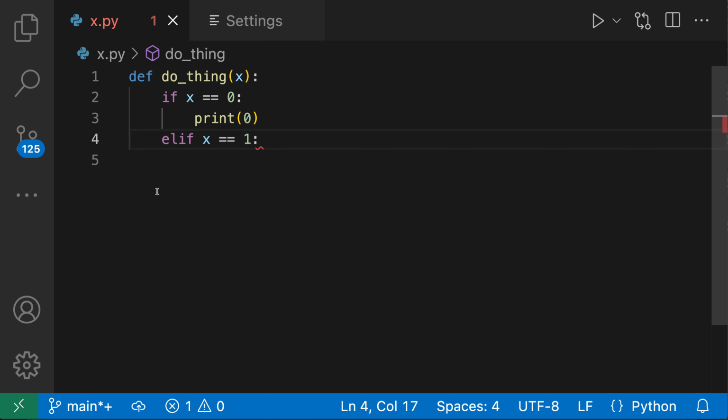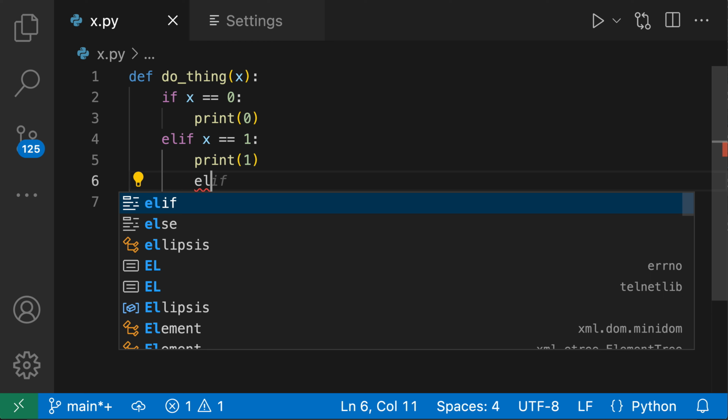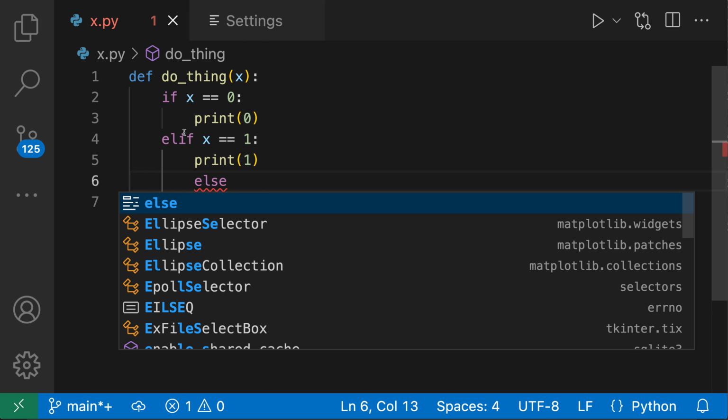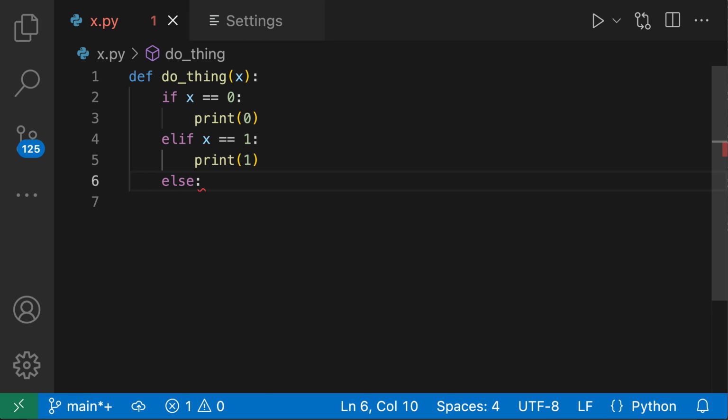So now I can just press return. I can say print 1 here, press return again. And finally, let's say that I wanted to have an else statement to finish things off here. So I could just say else. Again, notice how it's incorrectly indented right now, but as soon as I type the colon, automatic indentation will go and fix the indent. And again, I can say print 2.